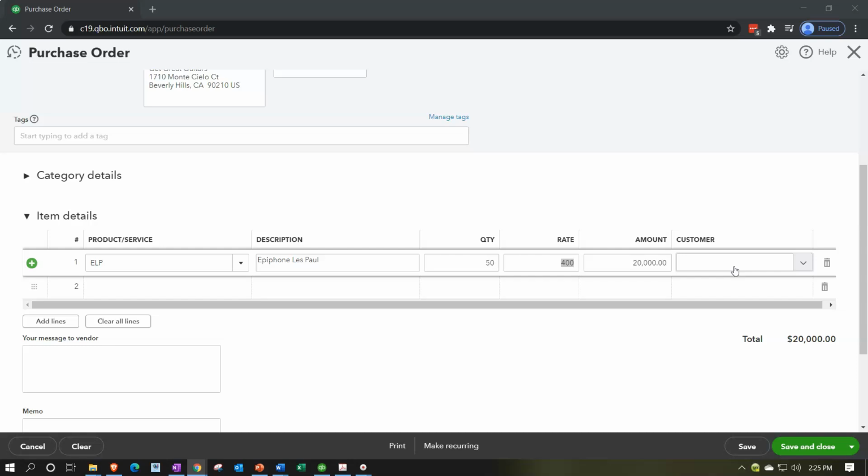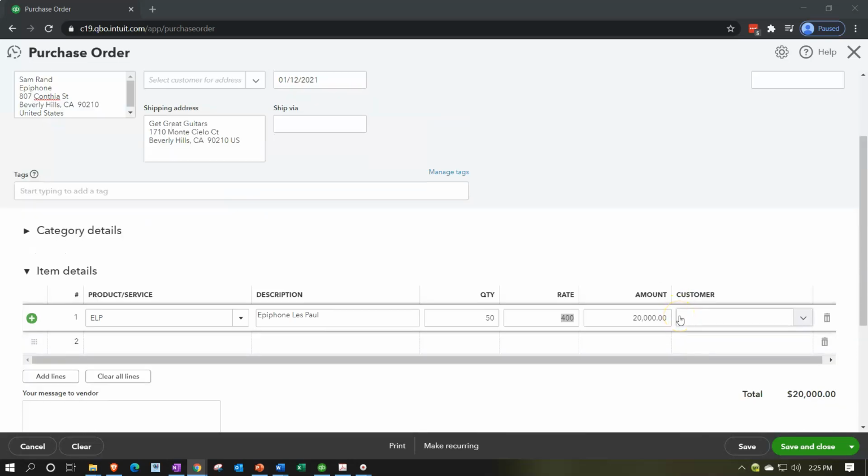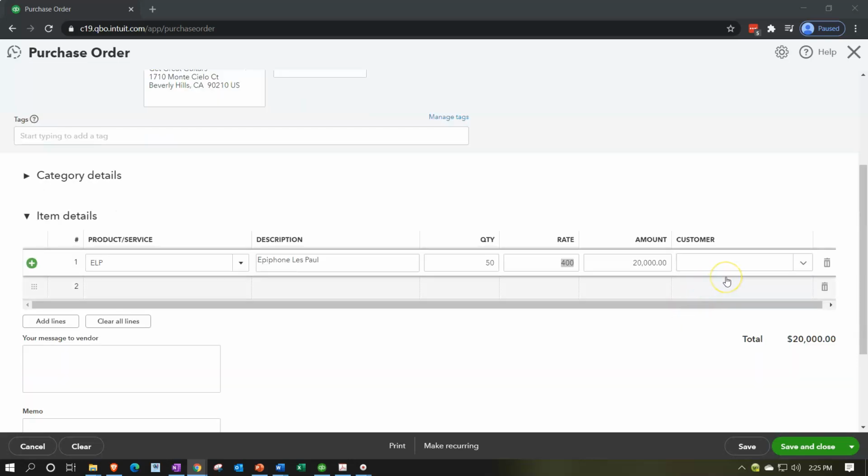So as I add the customer field, note that that's something that's for internal use. When I'm requesting these guitars from Epiphone, they don't really care about our customer. They don't care what we do with it. But if we put the customer field in here, it can help us to track the fact that those 20,000 guitars once received is something that we're going to want to make an invoice for and then bill the client on the revenue side of things.